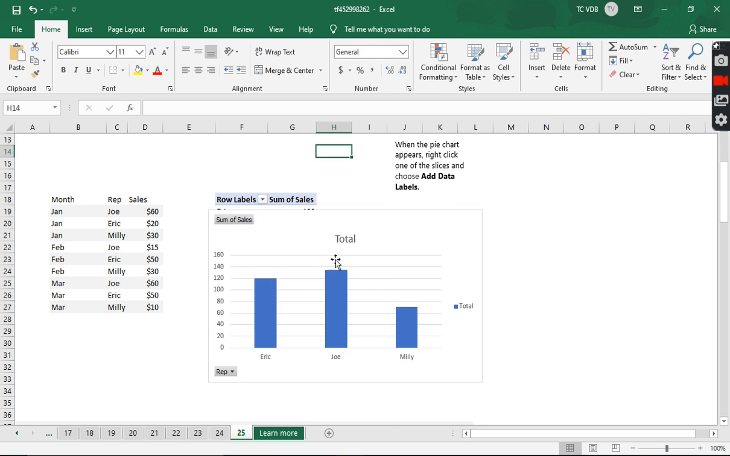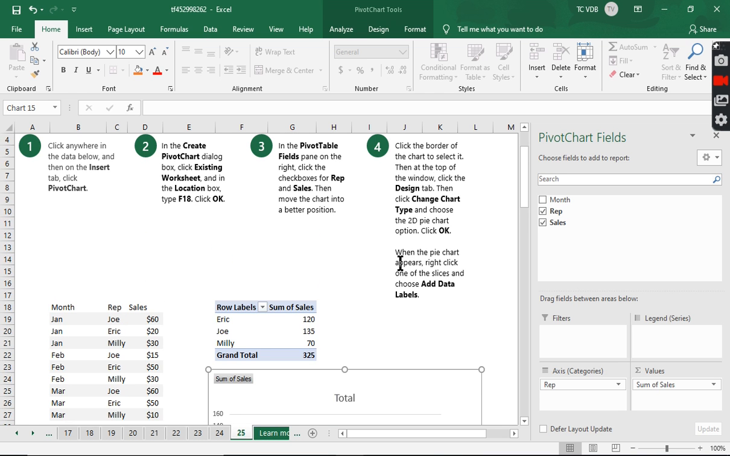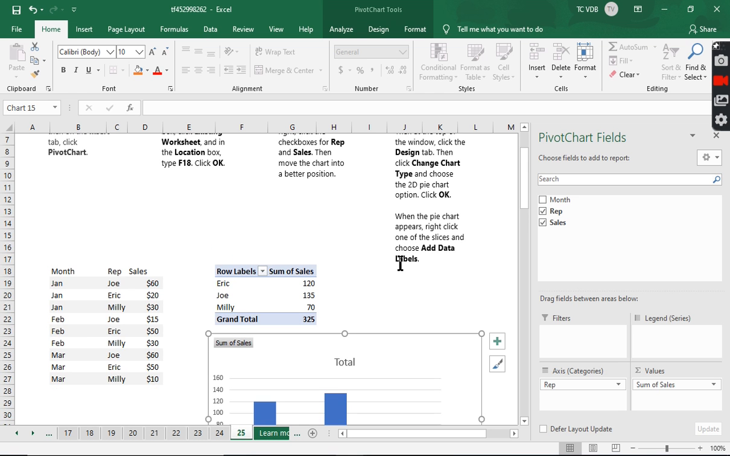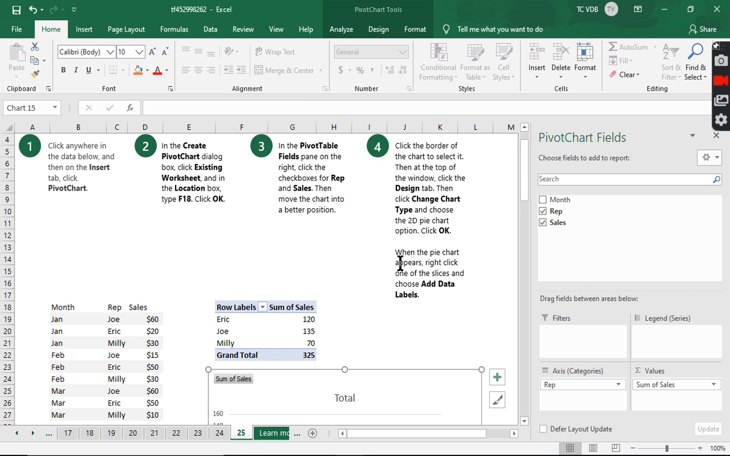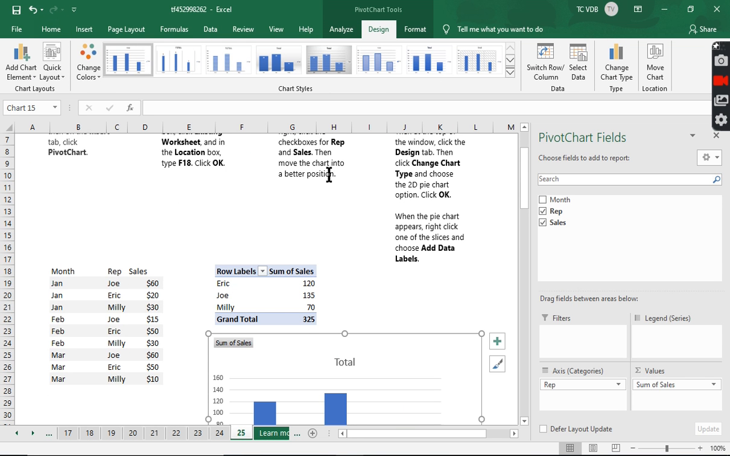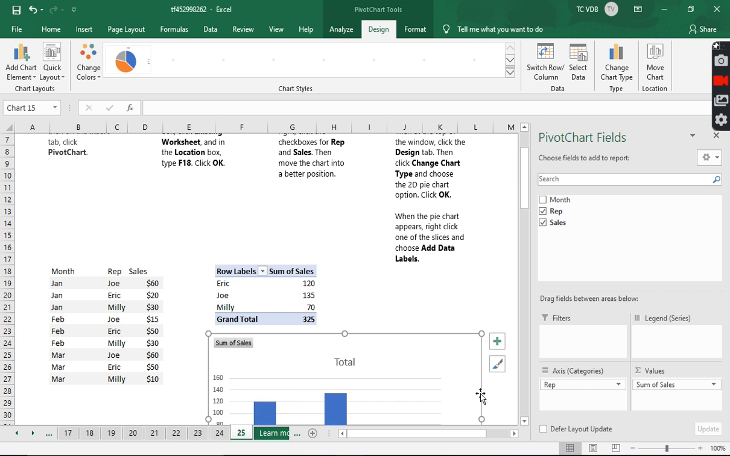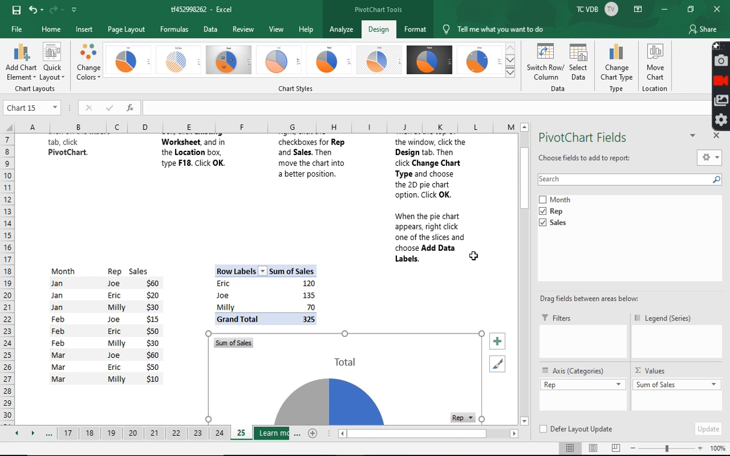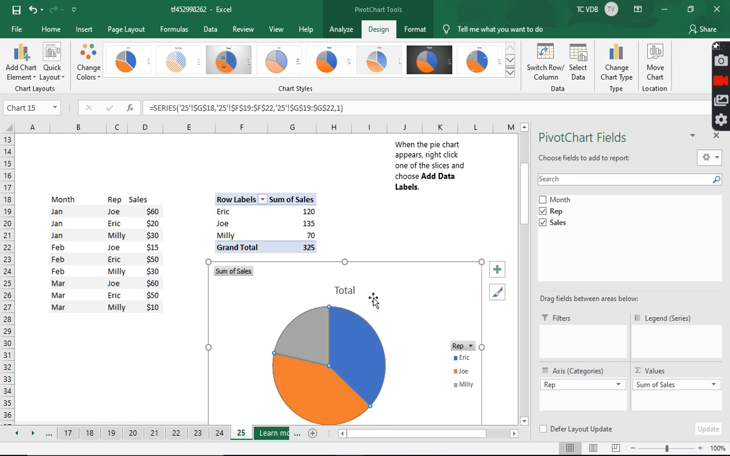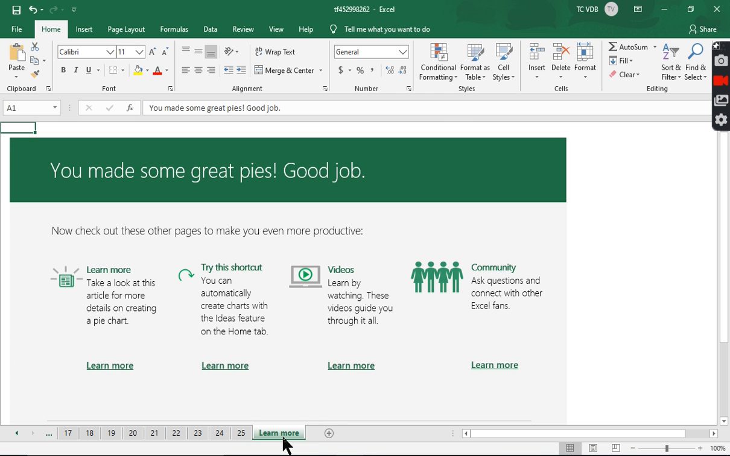So you see the pivot table was made and the chart is feeding from it directly. Click the border of the chart and select it, and then at the top of the window, click the Design tab, then change chart type and choose 2D pie chart. And here we are, full circle. And then add data labels. All right, that pretty much wraps it up.